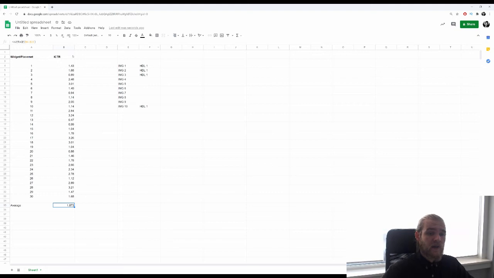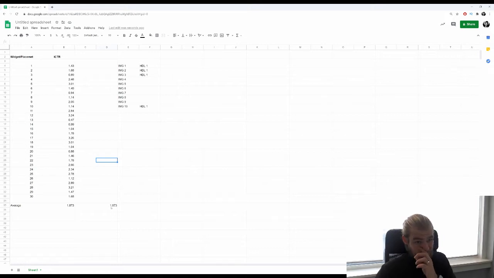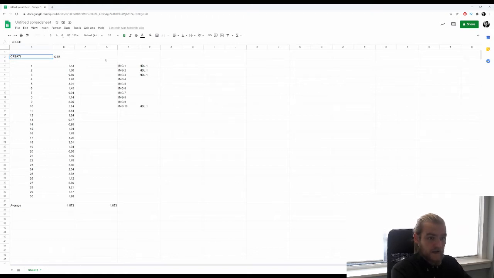So now we are going to optimize, right? This average is just calculated, so I'm going to write it down here just to be clear. So this was the average ICTR when we started out, right? Now we are going to optimize. What we are going to do is shut down every widget that is performing under average. So we're going to shut down every creative that is performing under average. So 30 different creatives, and we are going to shut down everything underneath 1.873.